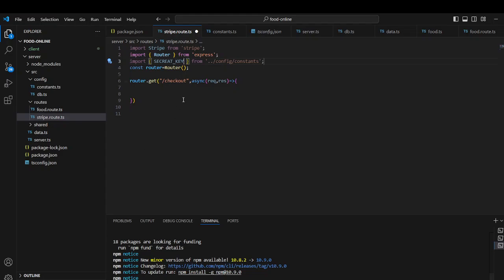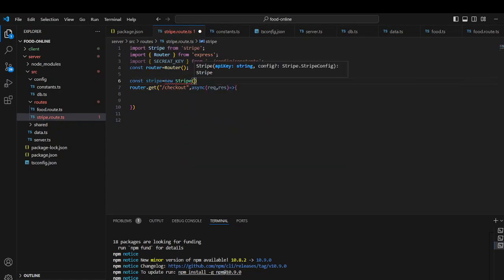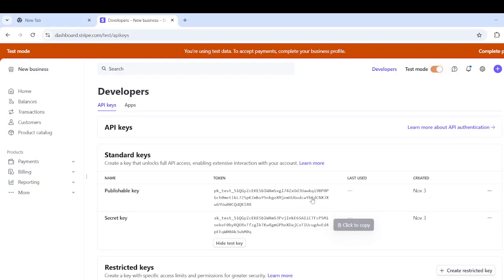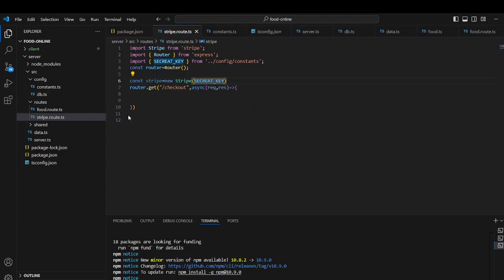Now we need to add this to Stripe. const stripe equals new Stripe, and we need to pass the secret key. So what we have done is copied the secret key from the Stripe dashboard. We go to the developers section, where you can see the publishable and secret keys, copy the secret key and paste it inside the constants file, import it into the Stripe route, and pass it to Stripe.